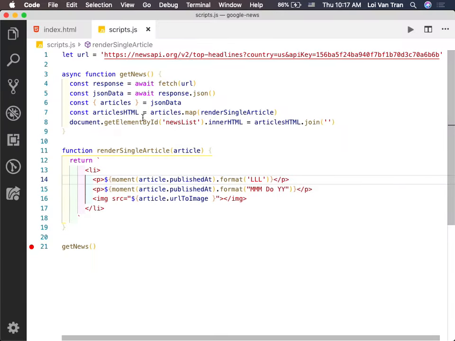What do we do here? What are we doing on line 7? What is that? Is that an object? Is that an array? It's a function. Yeah. We pass this function as an argument to another function. Map is a function. We call it, and we pass that other function, render single article, to map.